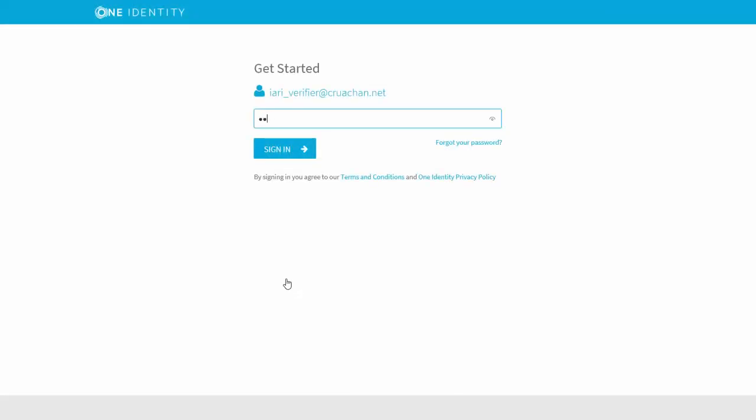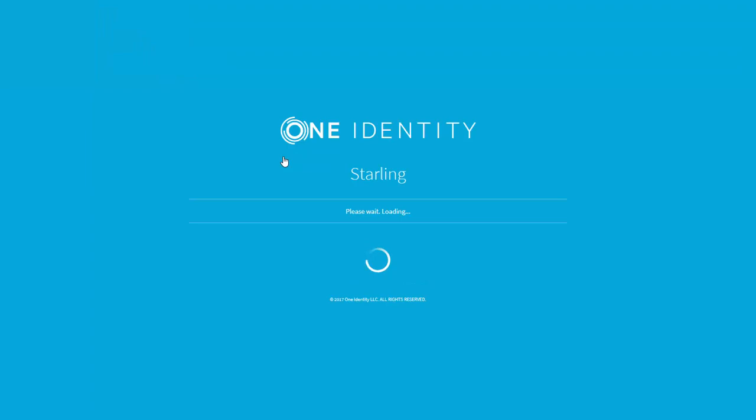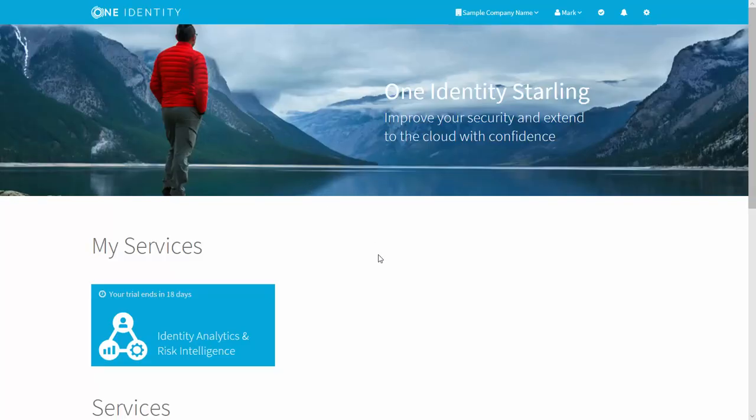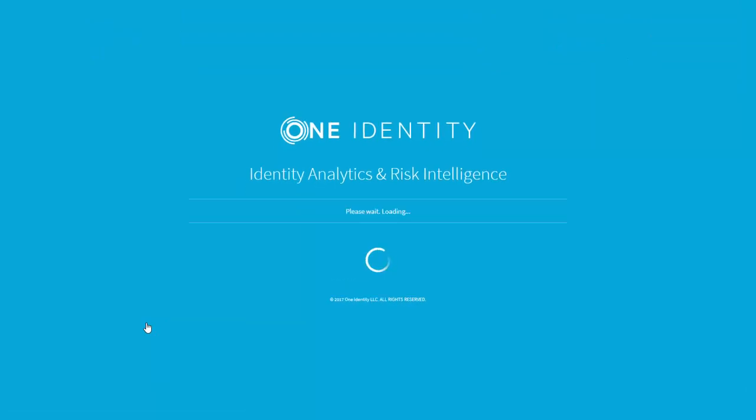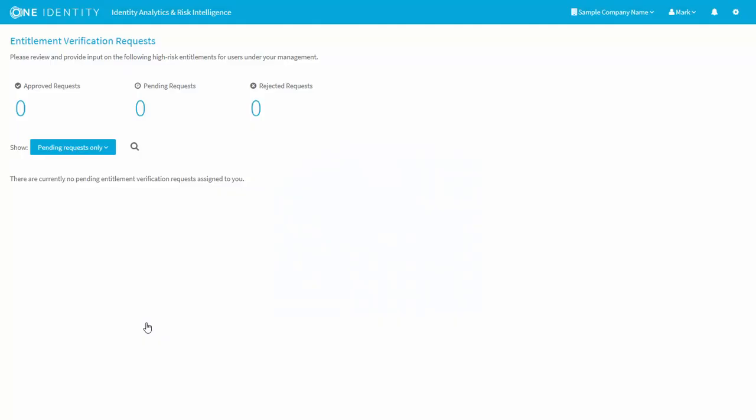confirm your password, and sign in. From here, just click the Identity Analytics and Risk Intelligence service. And notice for this user, the dashboard isn't shown. This user is responsible for verifications only. And since this is a brand new user, there are no approved requests, there are no pending requests, etc.